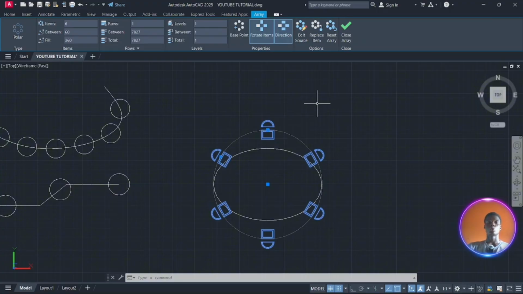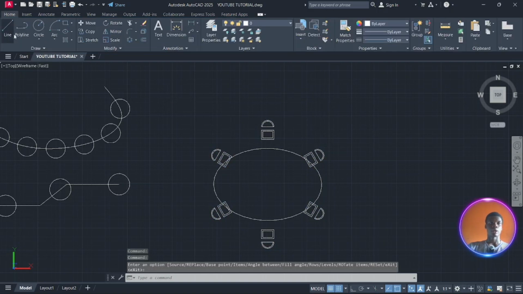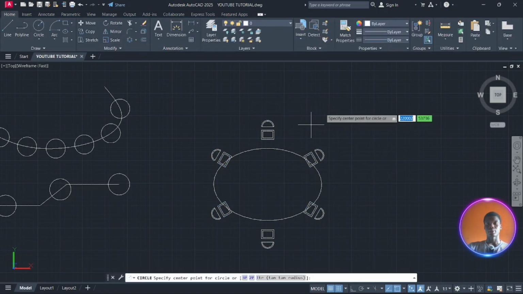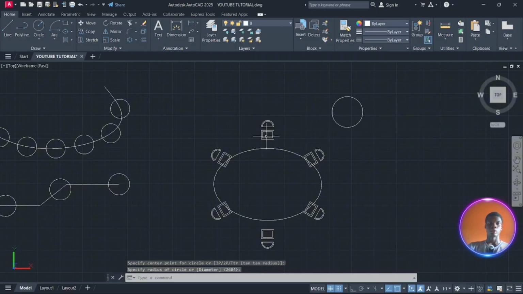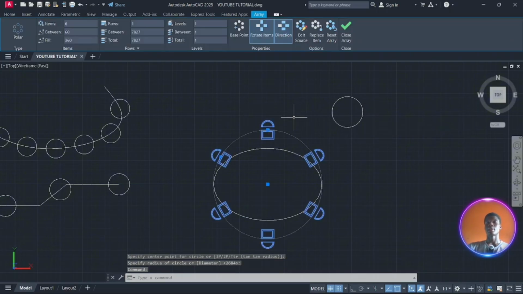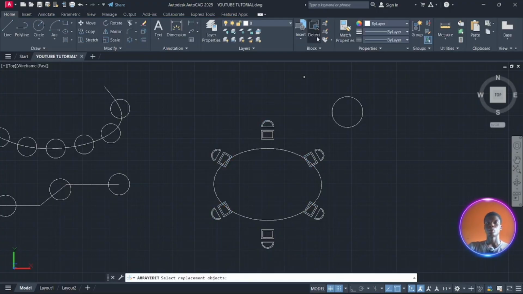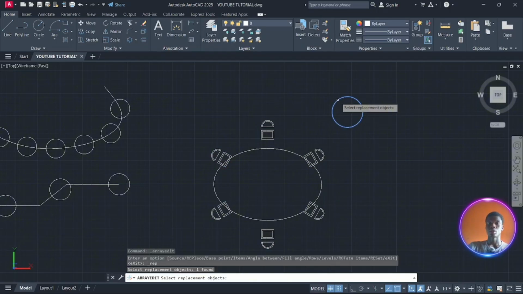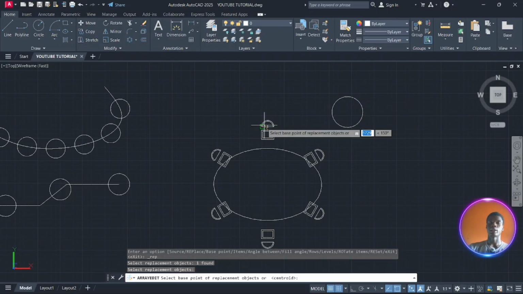So what I'm going to do is let's close this first. I'm going to come to my circle and let me draw a circle first. Then I'm going to come right here and select this. So I'm going to come here and click on replace item. Now it is telling me to select replacement object. This is the object I want to use to replace it. So I'm going to select it and click on enter.